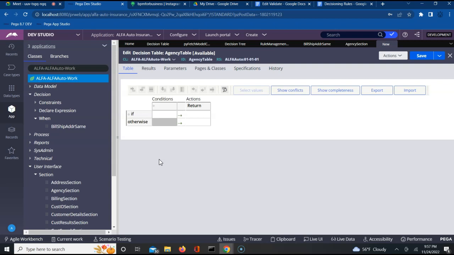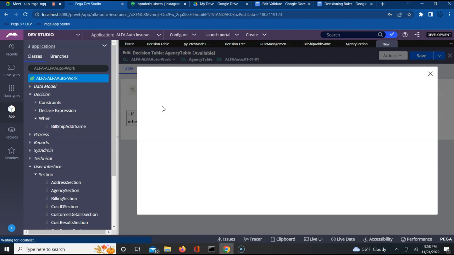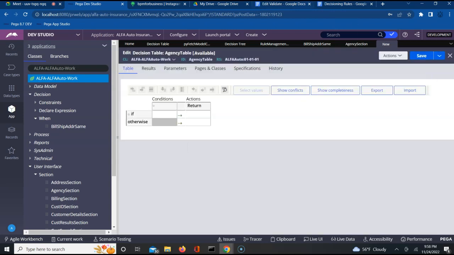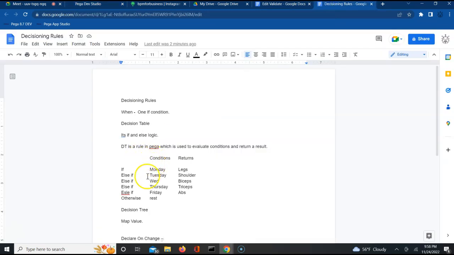For now, we are going to use agency code here. Based on the agency code, we want to return something. That's what we want to do. In my example the column was days, but here it has to be agency code. In the example we saw, in the conditions, days is what we were using for the first column. Based on days, it was returning the kind of exercise to do. All these are days: Monday, Tuesday, Wednesday, Thursday, Friday. Yes or no?